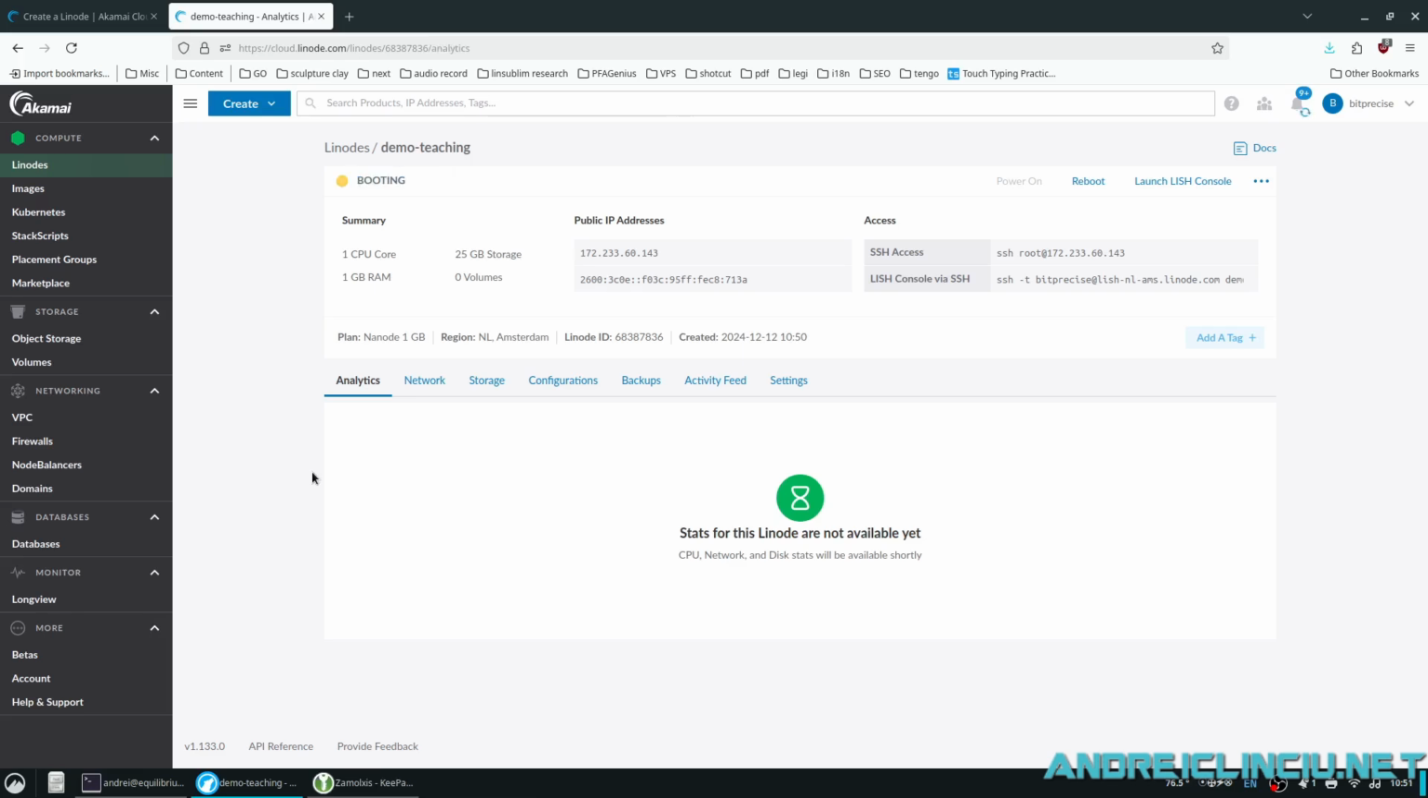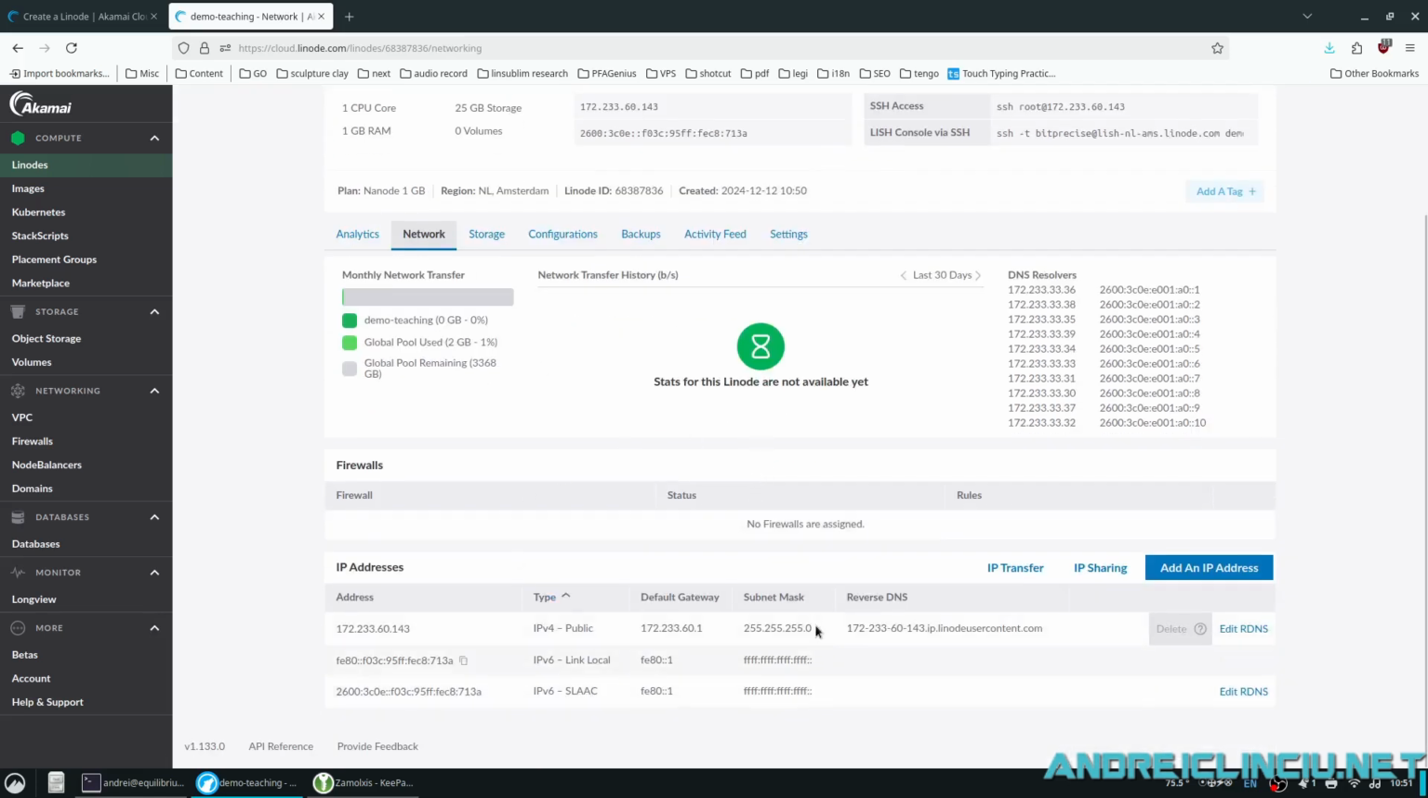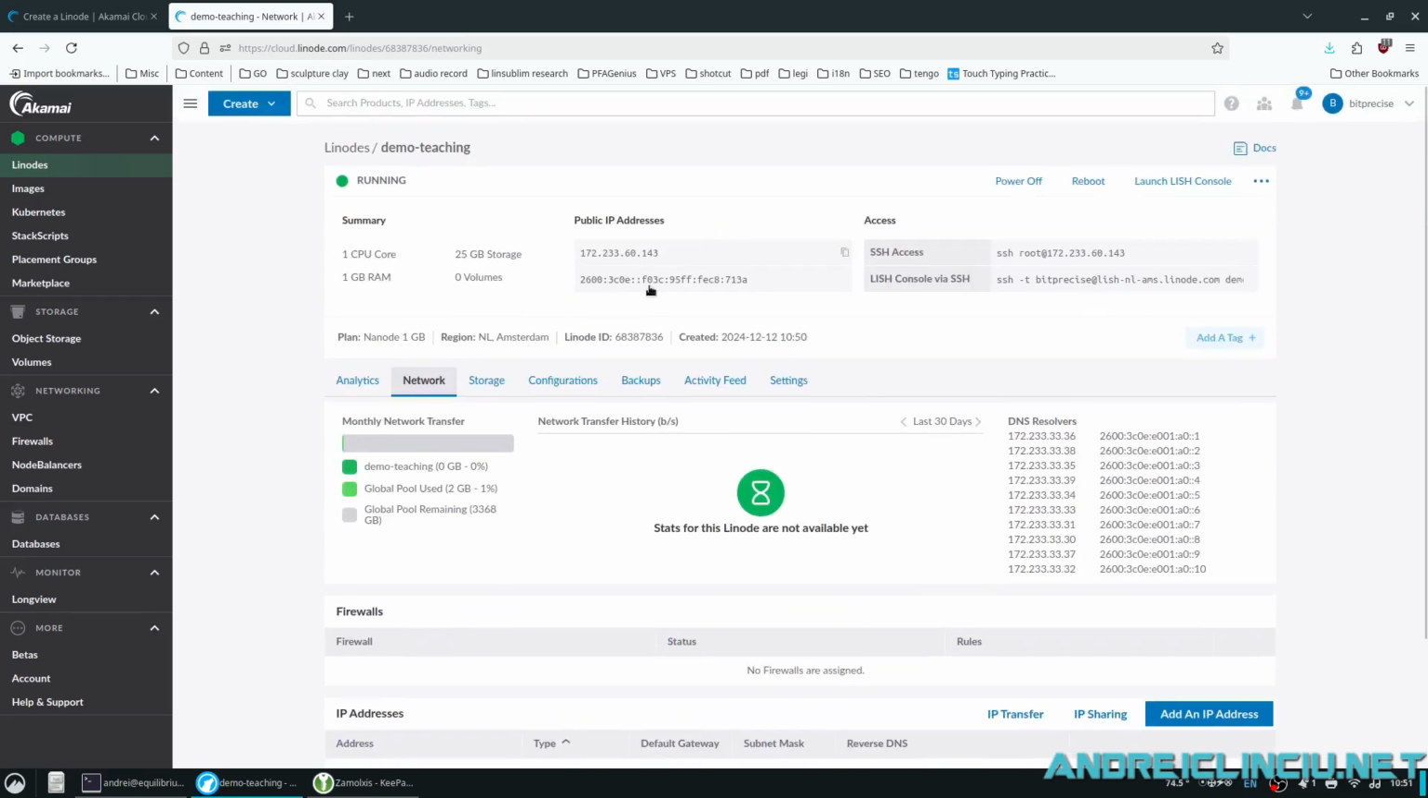This can take a while. Once our VPS is up, let's explore a little bit. Let's go to the network tab. Here you'll see the IP addresses of this instance. You can see them above as well. You'll see the summary of your settings.